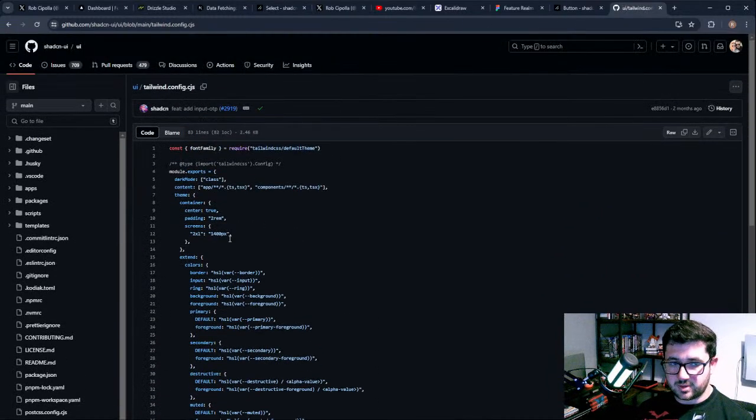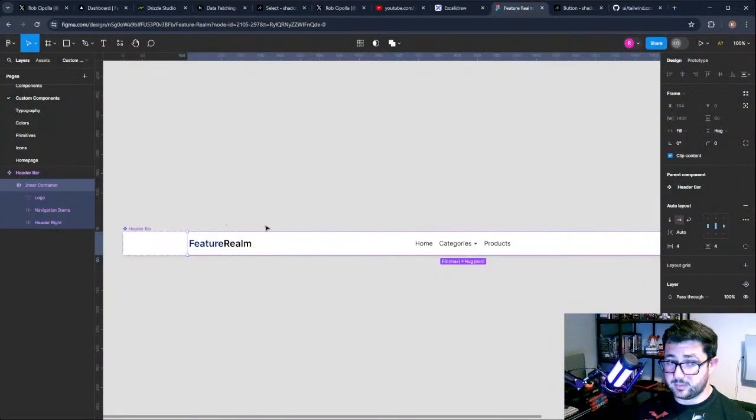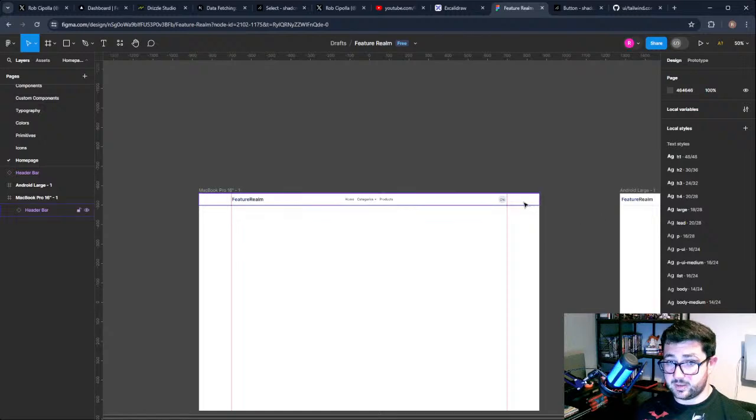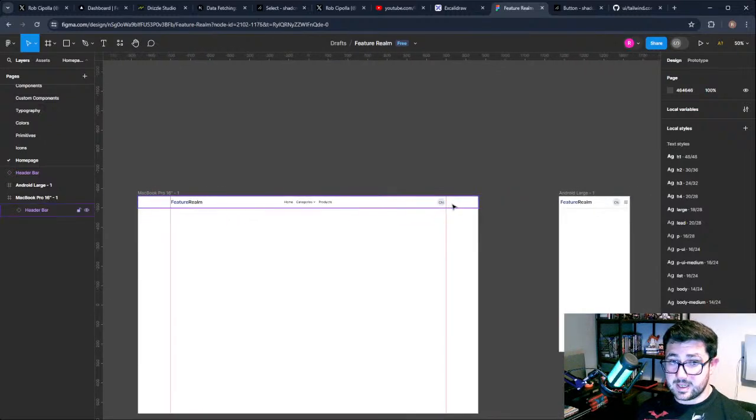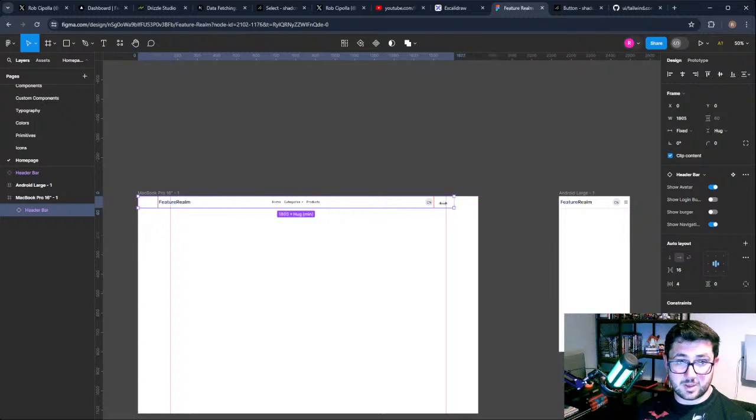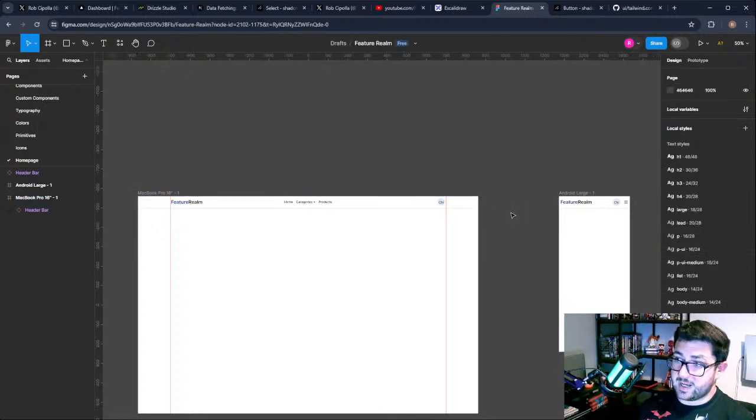You'll see ShadCN actually modifies your Tailwind config so that the 2XL screen size is 1400 pixels. So what I've done in order to match that up with my design document is made sure that in Figma this has a max width of 1400. So when we're using it in our design, you can see it doesn't matter how much I stretch this out, that middle inner container is always going to be 1400, very similar to how it would be when you're actually building this out.